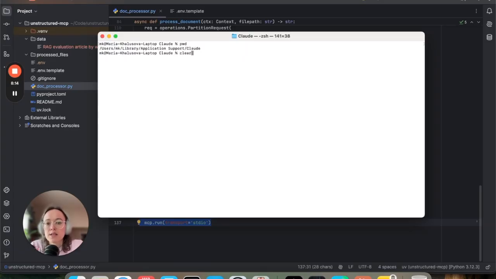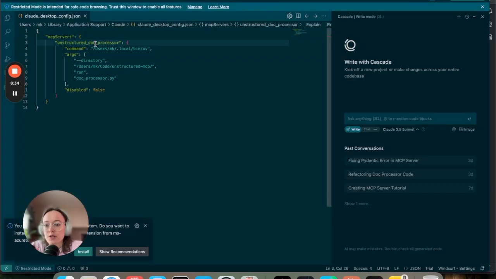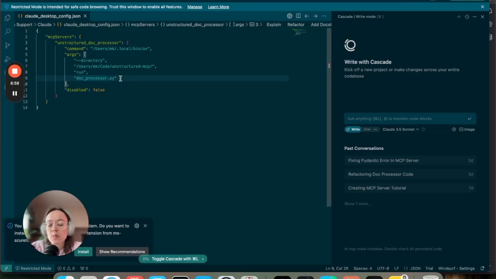And then in this directory, if you don't have the configuration file for Claude Desktop yet, you need to create it. Otherwise, I already have it, so I'm just going to open it. You need the claude_desktop_config.json file. And in this configuration file, you need to list all the MCP servers that you want Claude Desktop to pick up. So in my case, I'm going to call it Unstructured MCP, and this is a doc_processor.py file that is my MCP server. Once you list your MCP servers in this file and you save it, you need to restart Claude Desktop, and this tool will be available.